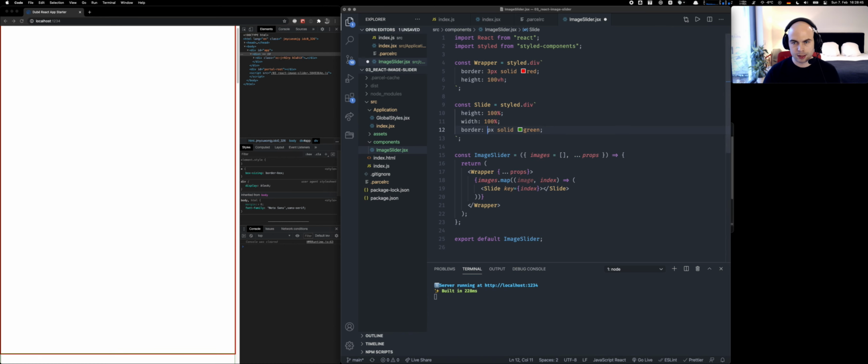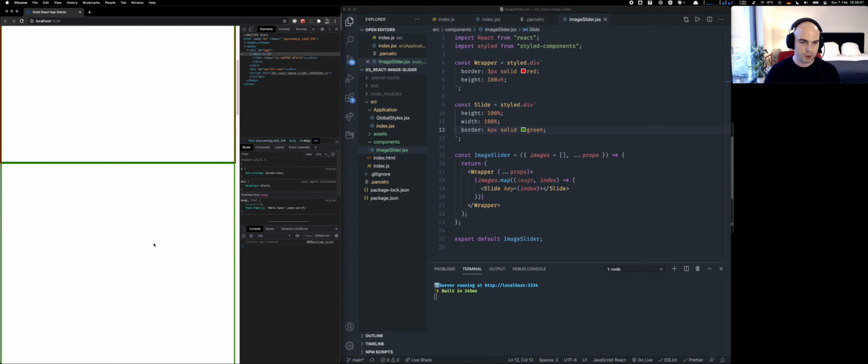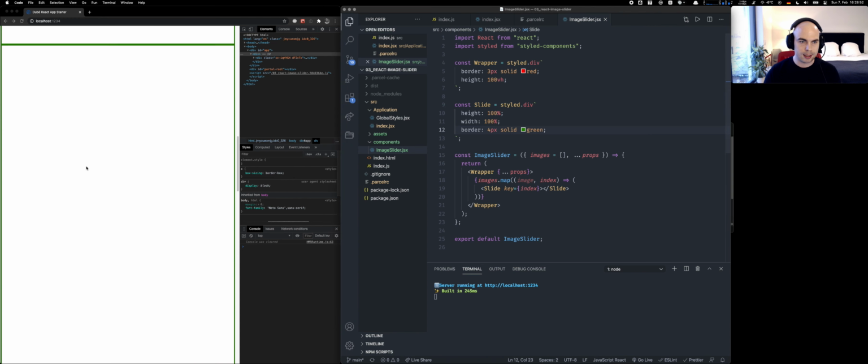Let's maybe make that 4 pixels so we can see it better. Okay, so we have the slides just going down. And that's not quite what we want, right? We want it to go out to the right.